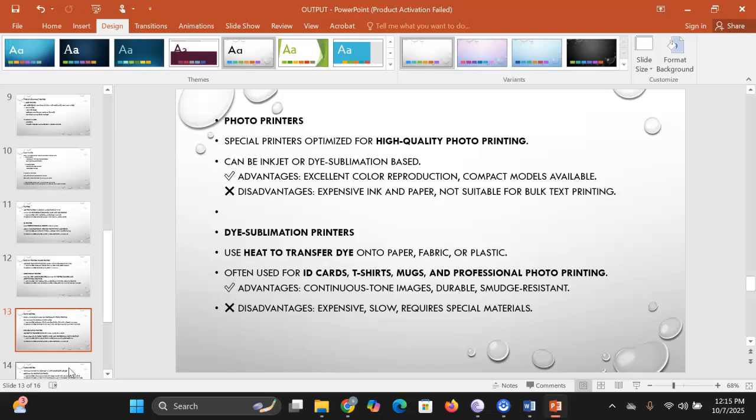If you're printing identification cards, maybe you're printing t-shirts, mugs, or any professional photo printing, use a dye sublimation printer. Advantages: it produces continuous tone images. If you are going to print an ID card, or a person's name and photo on a mug, it has to come out the way it's supposed to. It's durable and smudge resistant.